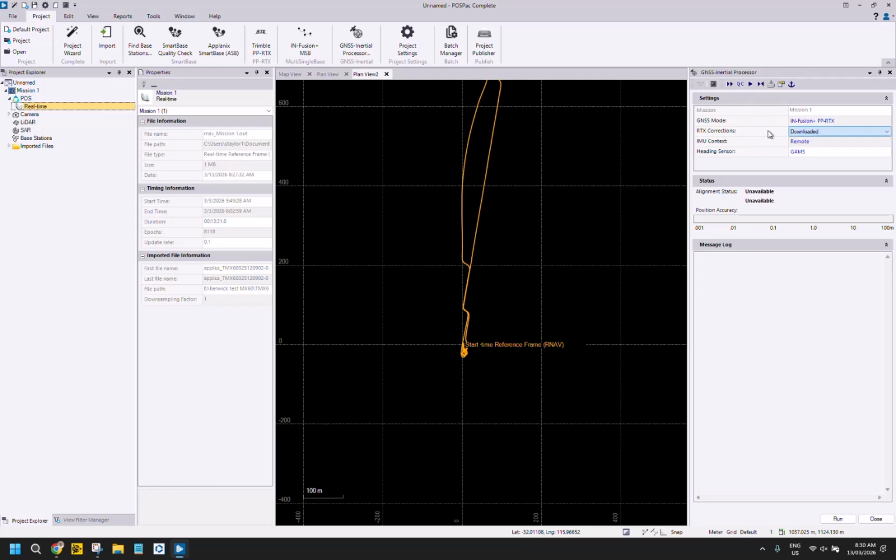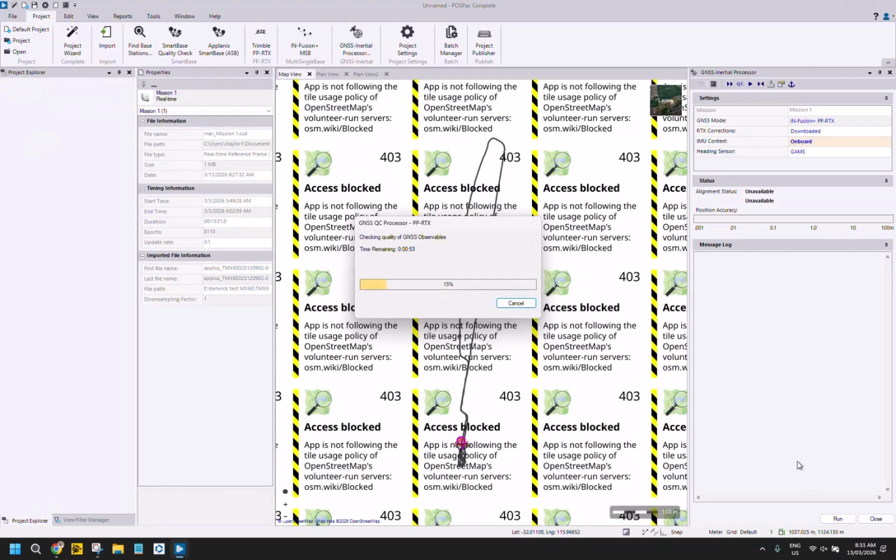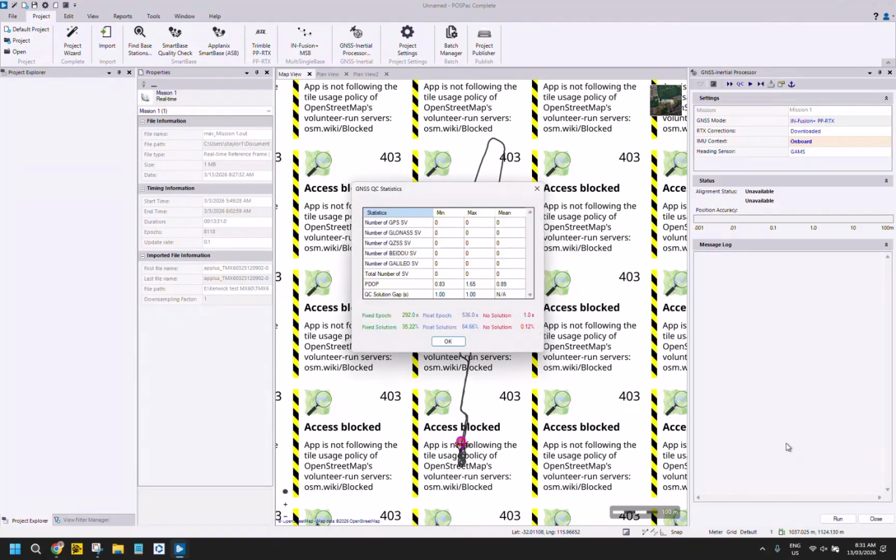From there, we need to go into the IMU context, change that to be on board. On board here. And then the bottom section, the heading sensor, leave the GAMs active. From here, you just hit run and that'll process for a couple of minutes.